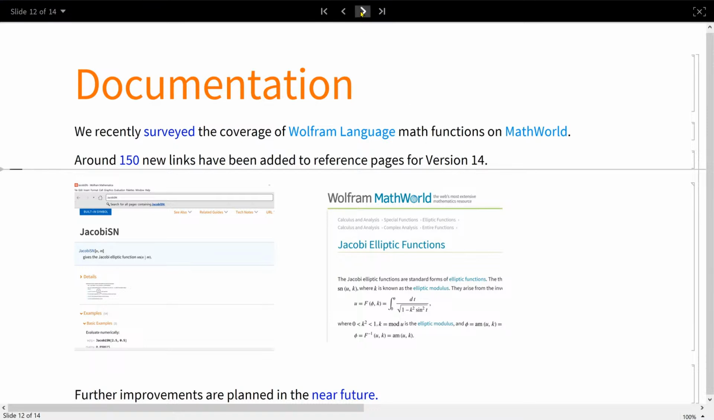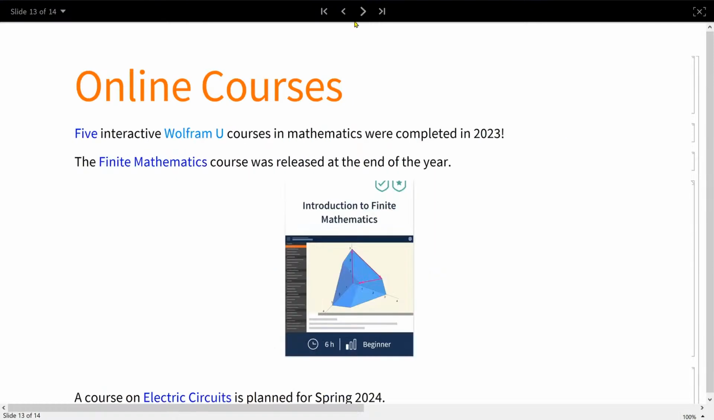And talking about learning, I should mention the online courses. We've been doing these for quite some time, but 2023 was a wonderful, very exceptional year. We had 5 new interactive Wolfram U courses in 2023: probability, statistics, multivariable calculus, discrete mathematics, and the last course for the year, finite mathematics, was released at the end of the year. This is what is studied by business majors and other majors in the US.